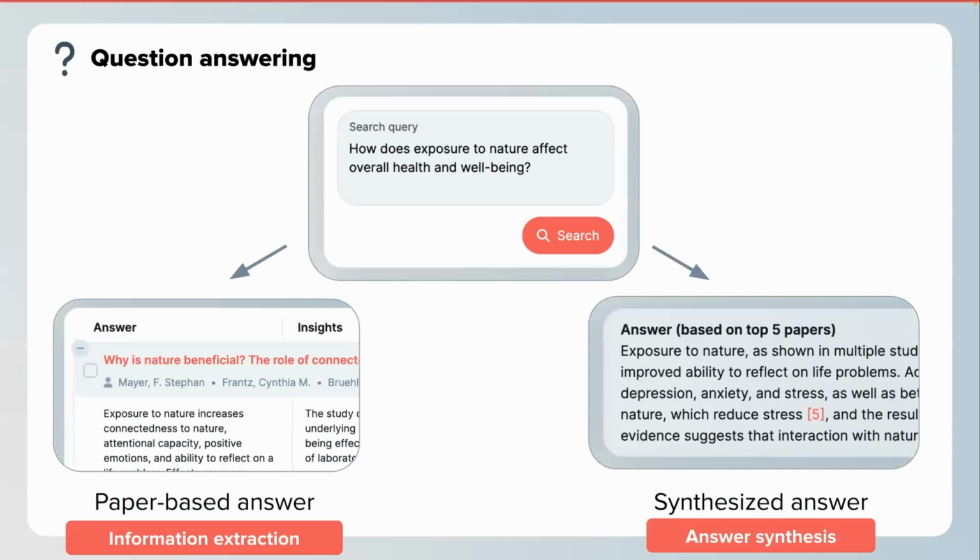So the main part is having answers to questions that are being asked. So as I just showed, there is an input where you can enter your search query, and then there's two ways of answering this question. There is an answer per paper basis, meaning that each of the listed results will get an answer to this question, but also there's a synthesized answer, meaning a combined answer of those different articles.